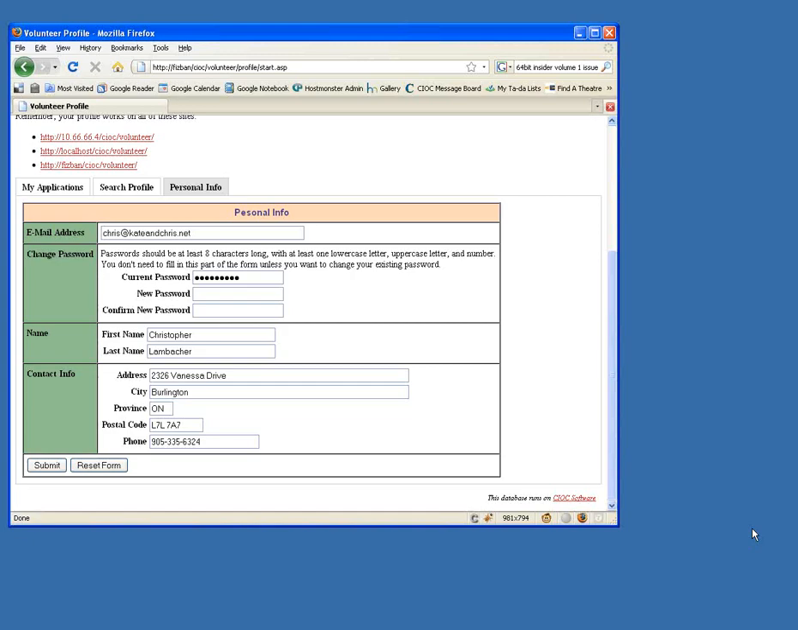Yes, I see the typo, the personal info typo. Yes, we'll make sure and correct that.